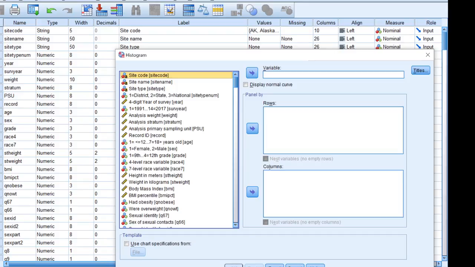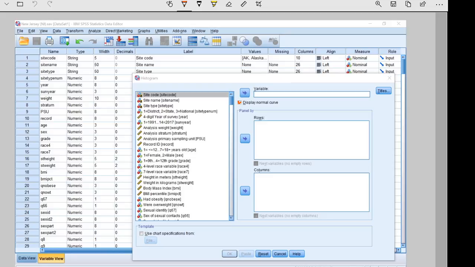The only thing that we ever do with this is we check the box for normal curve and we put a variable in here. It's the only thing we ever use histograms for. Do not put any crap in here. People always want to. Please don't. In pie charts, we put things in rows and columns, not histograms. Histograms, you want to show one variable, frequency, that's it. Don't get fancy. People try to do stuff all the time.